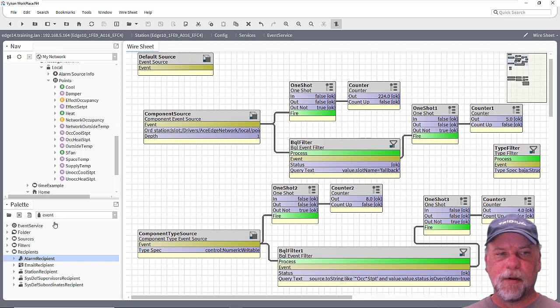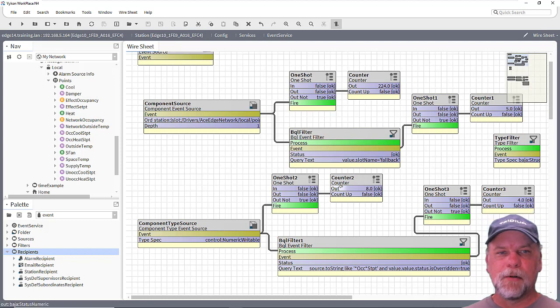So looking in the event palette, there's a recipient subfolder here, and there's a number of recipients here. I'm going to talk about the first three. The SysDef is something that gets utilized with the enterprise security product. Certainly something you could set up, but in most cases, unless you're using enterprise security, you probably wouldn't have that set up.